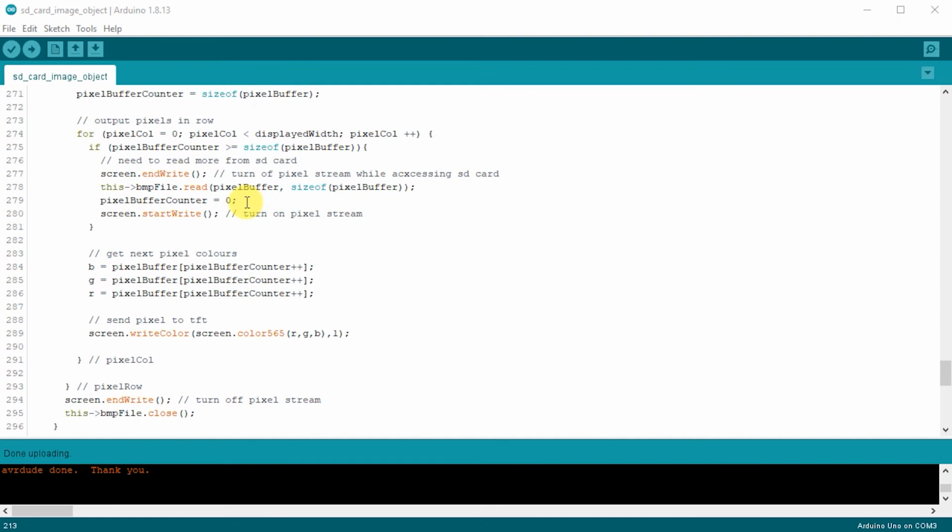At that point, we set our pixel buffer counter, which again is our pointer, down to 0. In other words, we are now reading from the first position in our array, which of course is index number 0. And then we turn back on the ability to write out to our LCD screen, because most of this loop is going to be writing to the LCD screen, just with a very short pause in that writing process where we read in some more pixels.